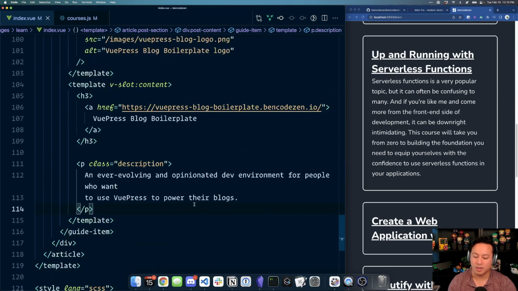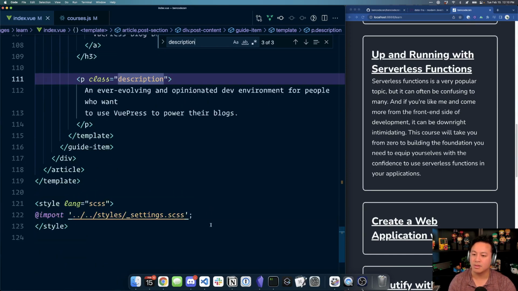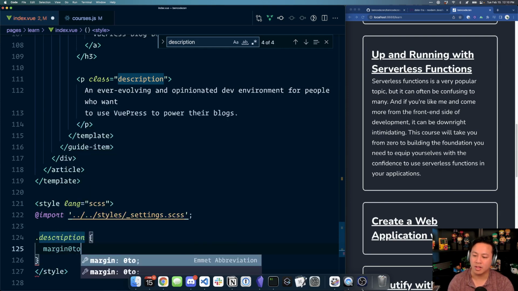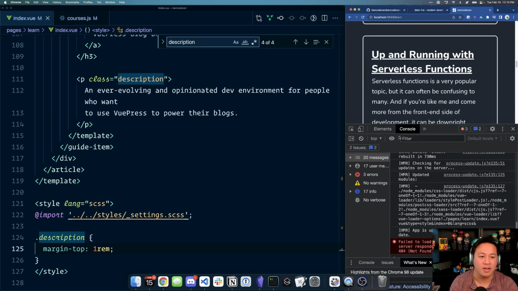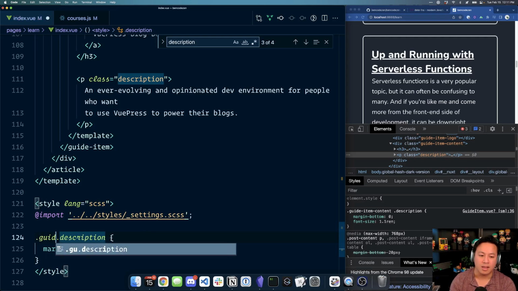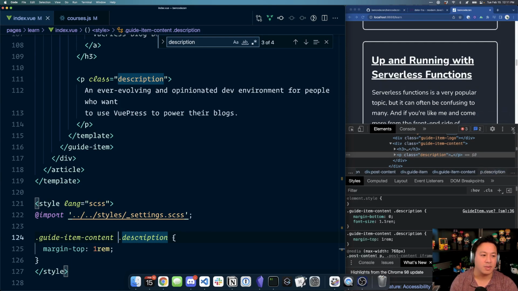And then for the description, real quick though, it's bumping up a little close to that. So I wonder if I can quickly add a margin top, like 1 rem. Will that work? I don't think that worked, because if I were to guess, there's some sort of specificity happening here. Margin bottom. Oh, nope. It should. All right, well, let's see. Guide item content description, like that. And there you go. Now it's bumped up a little bit.